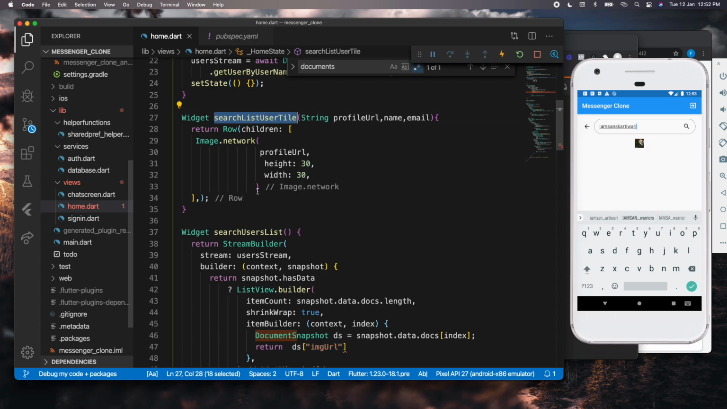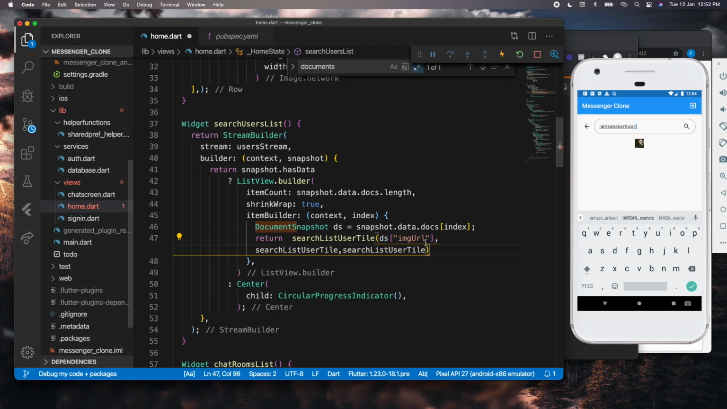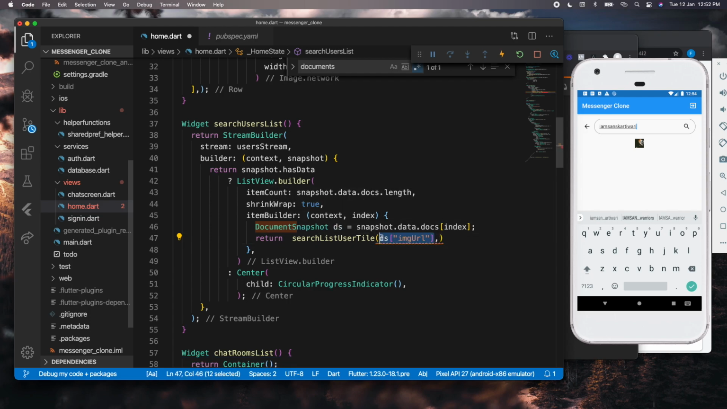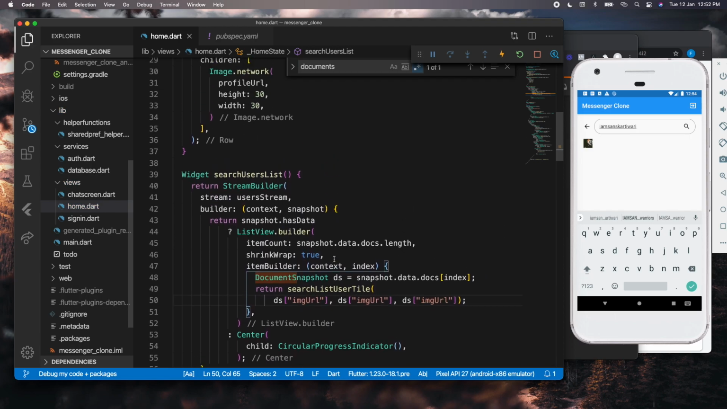Let me copy the search list user tile and paste it here, like that. This is just the one value, so we need to provide three of them. Sorry, what am I doing? I'm going to copy that. Just give me a second. I know you guys may be thinking, what are you doing? Give it a second and I'll explain.